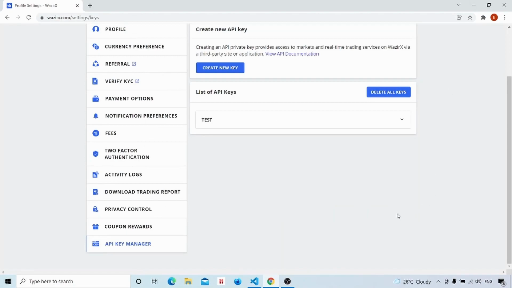After opening API Key Manager, click here, create new key. It will give you some options to give the name of the key. I have already created one key. This is known as test. It will give you the option to provide the name of the key and you can create a key. There will be an option for restricting IP. You should restrict your API key to your IP, your ISP given IP. I have a detailed video on my channel about creating the API key. If you have any doubts, you can refer to that video.